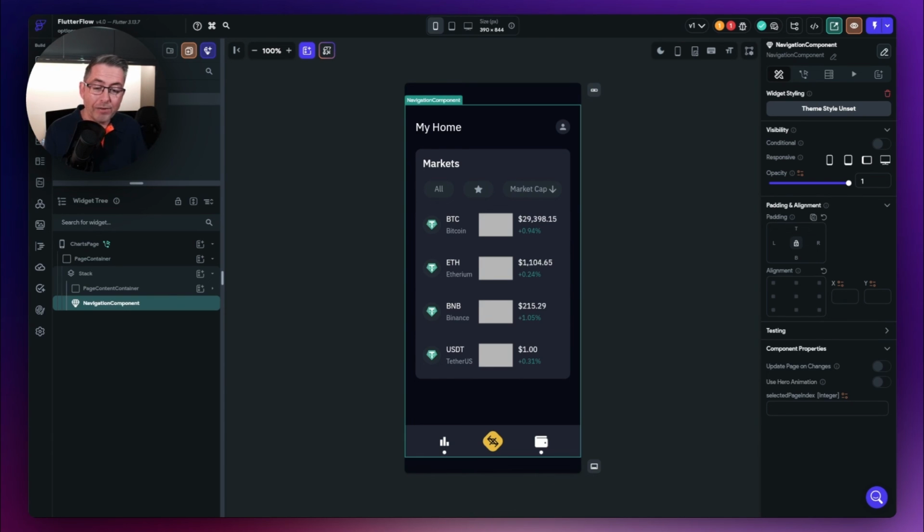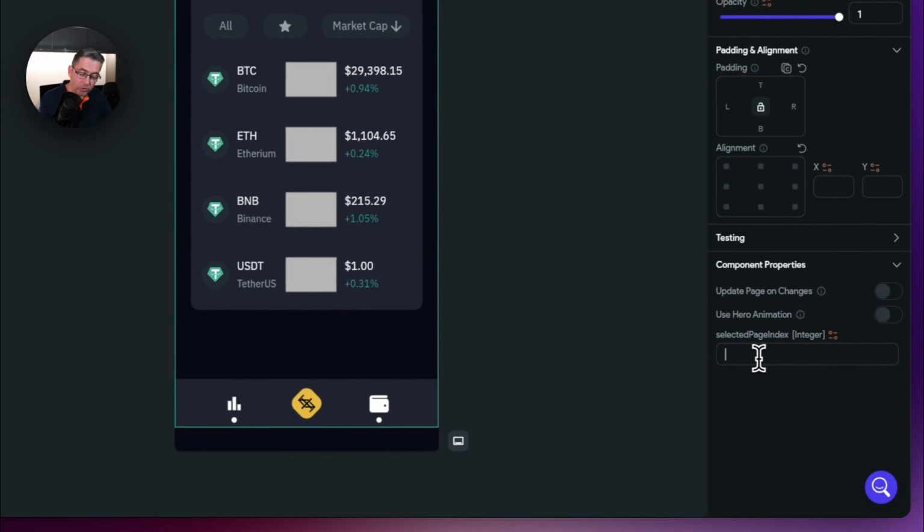Okay, so the navigation component is in position. We're on the charts page. As we were configuring the navigation bar to respond to the page that it's in, we now need to choose the selected page index. So we're just going to choose 1 there. That's all that we need to do.